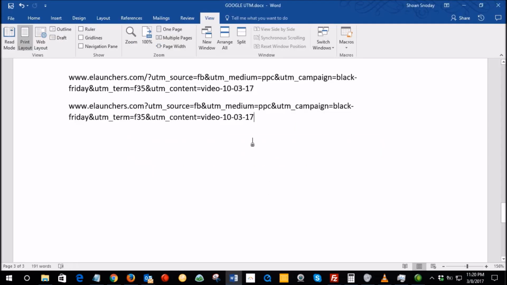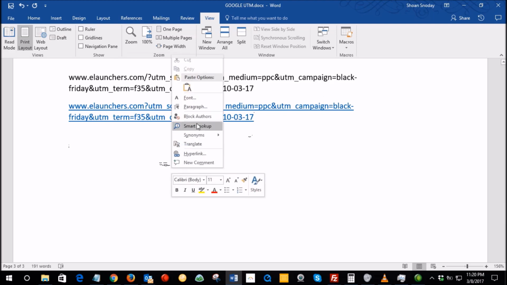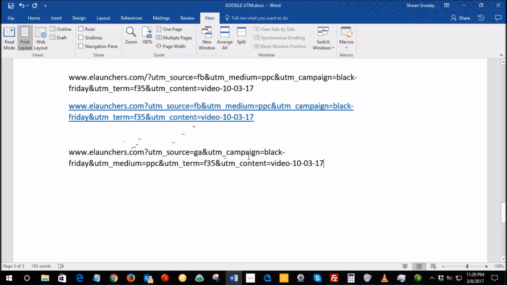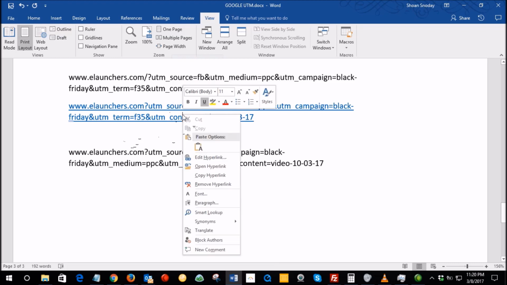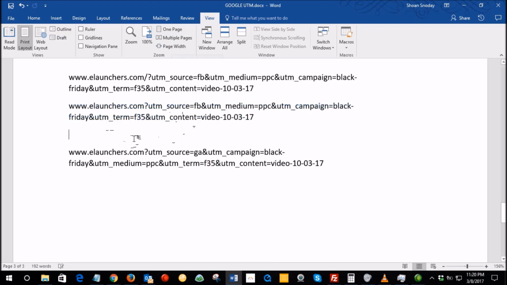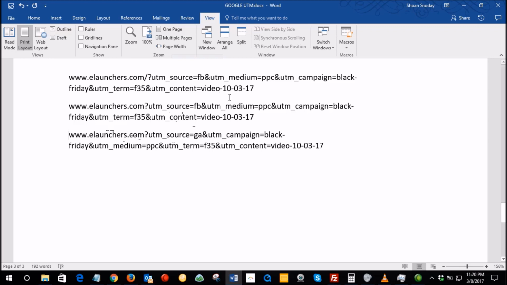Let's go back over here. This was the one I made manually. This is the one we made in Facebook. Now we're going to paste it in here. And you will see that it's the same exact thing. Here, let me get rid of this hyperlink. And you'll see it's the same thing. So whether we're making it manually or whether we're making it with a builder, you can see that it's the same exact link.